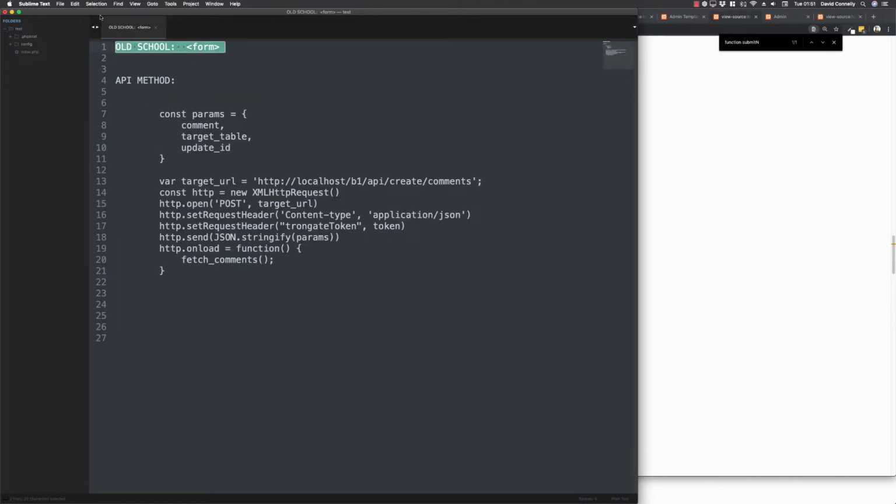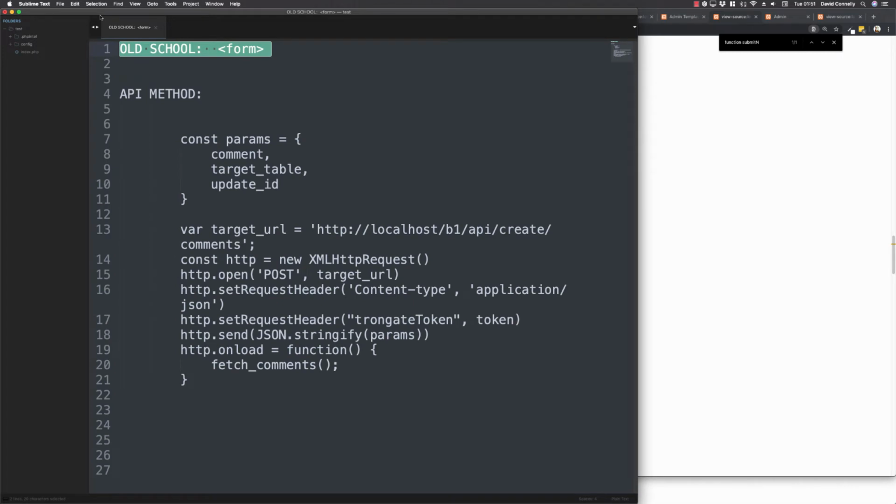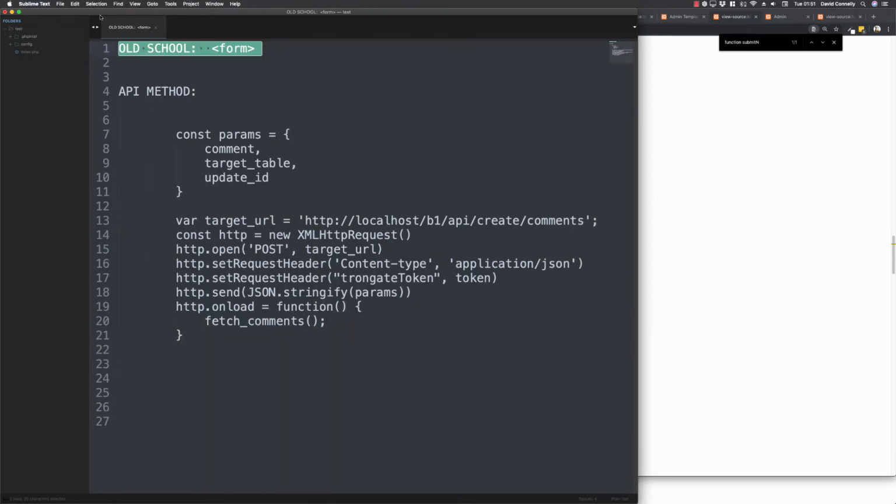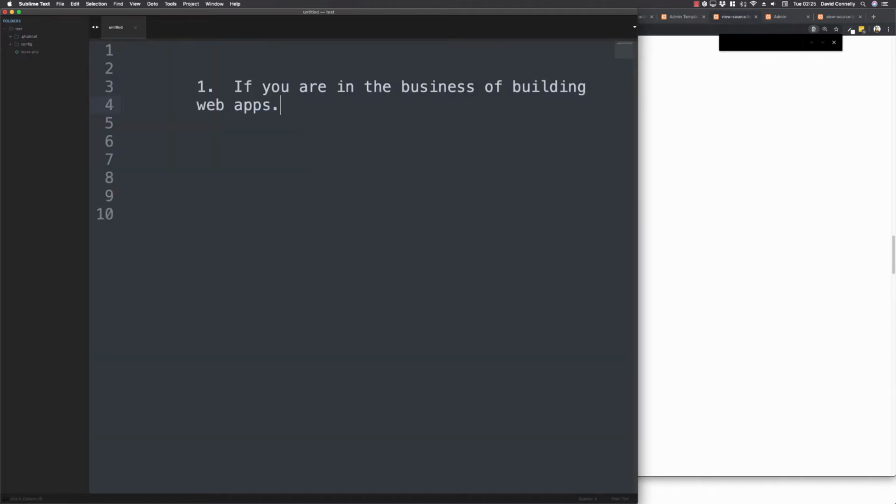So the question is, which one should you use? And you won't be surprised. It depends on what your objectives are. So here's my own take on this. First of all, sounds all a bit patronizing, but stay with me. If you're in the business of building web apps, you never ever need to use the API method.